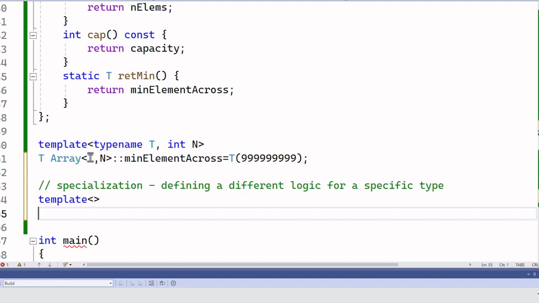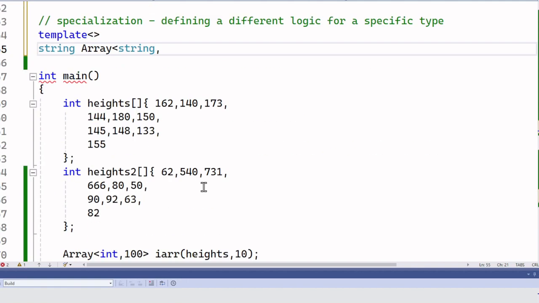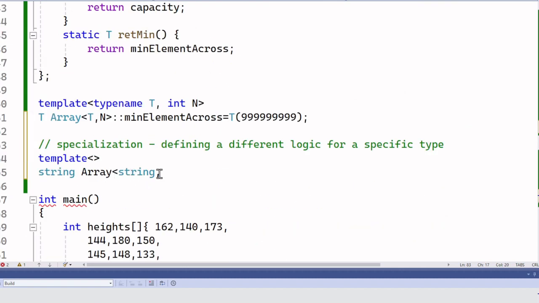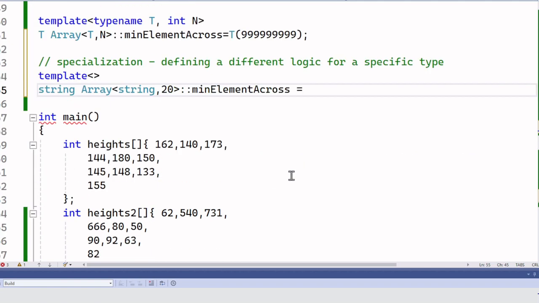And if you want to specialize for a string, then you need to replace this t by a string in this initialization, and you need to have an array name, and also again use the type to be specialized to, and you need to give the name and the value for this non-type parameter. The value we are going to use here is 20, so let's give it 20. Now you can have the name across equals to, in this case, the large value.